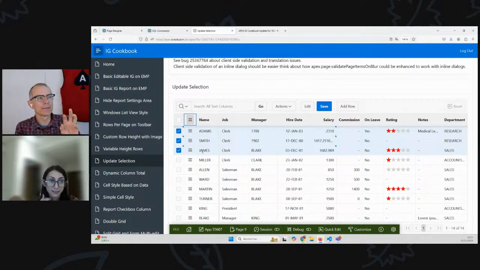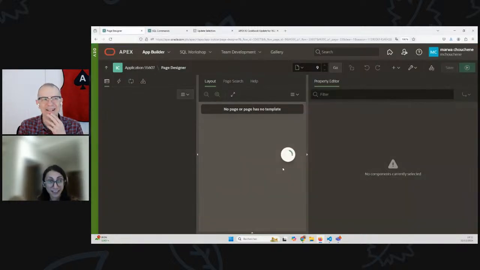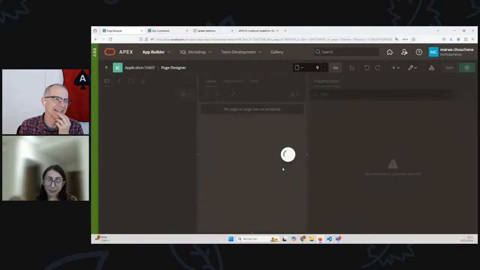Oh, but it's just updating the model, right? It's not saved yet? It's not saved yet. You have to click on save. So all of this happens in JavaScript. So you have to write the JavaScript too, right? Exactly. You have to write the JavaScript. Let's take a quick look.